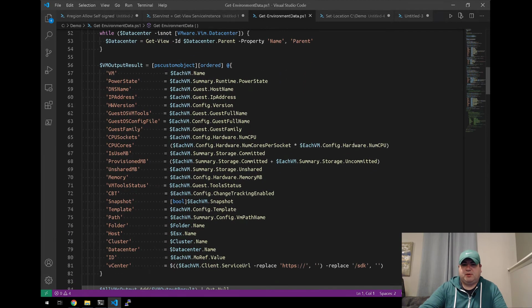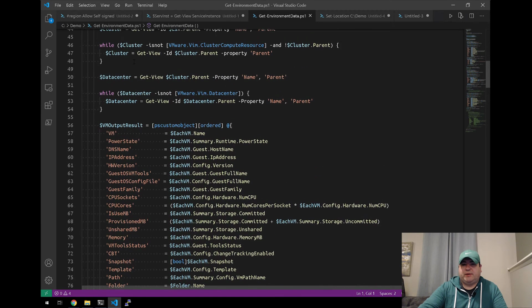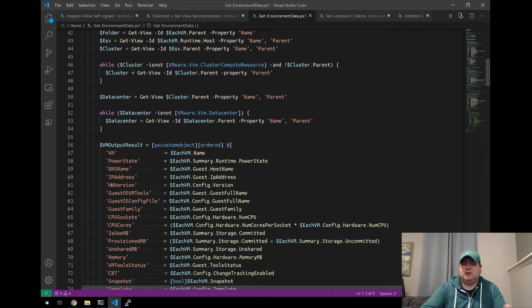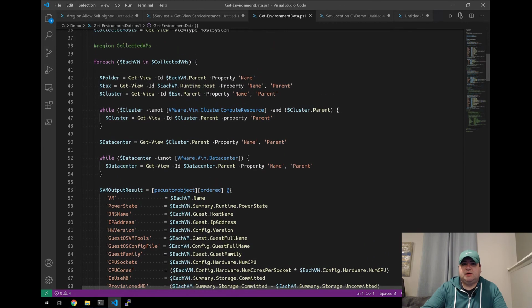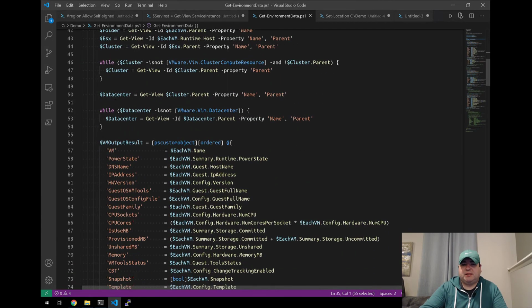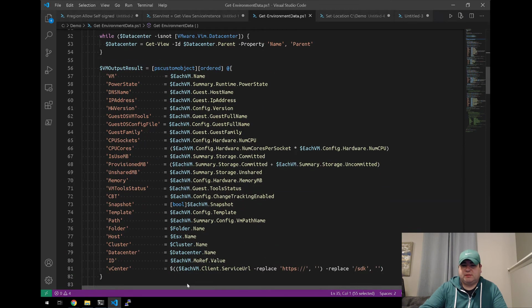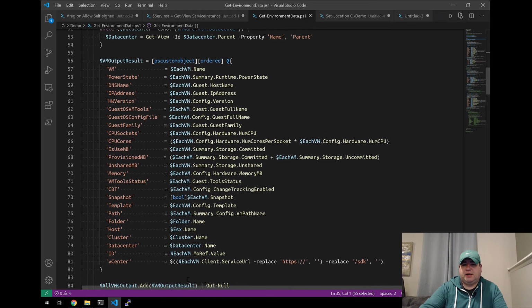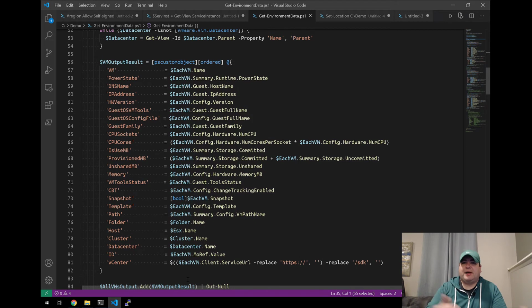I'm pulling back all of this detail from one instance of doing a get view for the VMs themselves. All I do in here is one instance to collect all the details about the VMs and parse out all this information from all these subproperties that exist inside of here. Then I pull some information about the parents to get back the details about the hosts, the clusters, and the data centers that they live in.